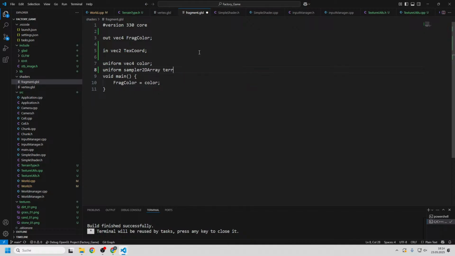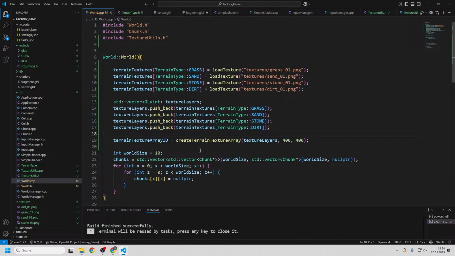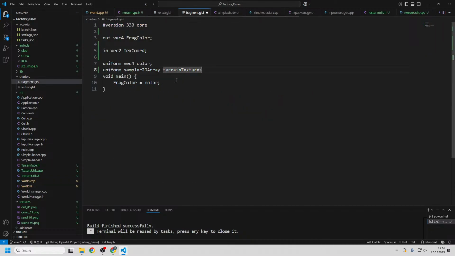And that's going to be our terrain textures. If you ever do something like that, make sure that all of your, well, especially these names back here of the uniforms and so on, need to match the names that you use while pushing back, basically. So let's say terrain textures. Let's keep that, and then of course we're gonna have our one uniform sampler.